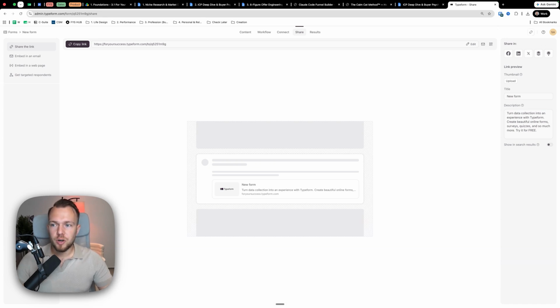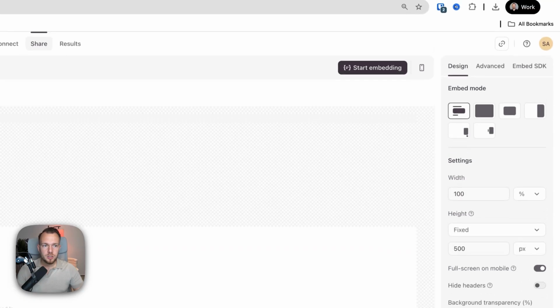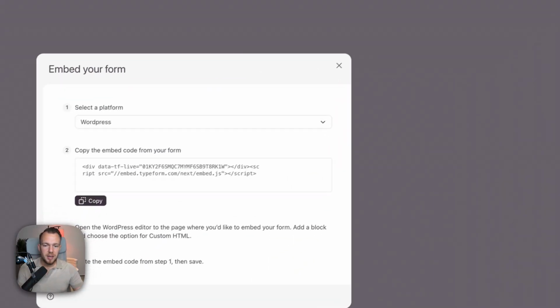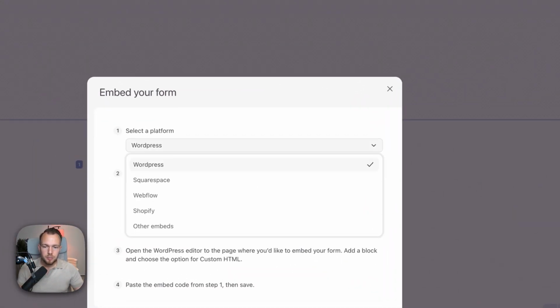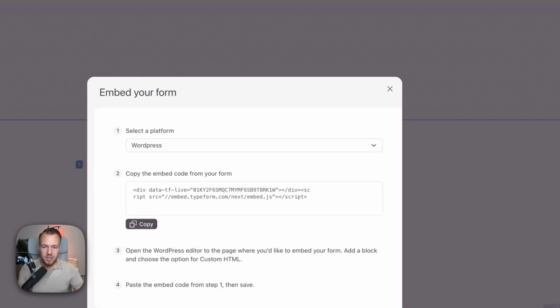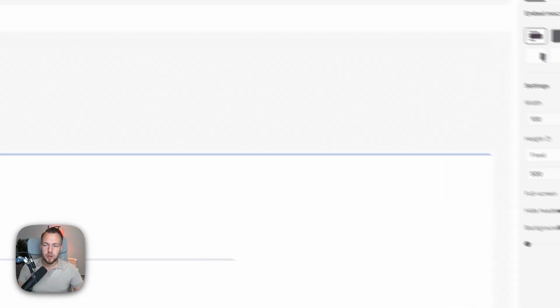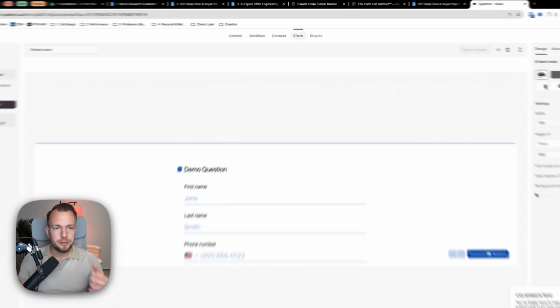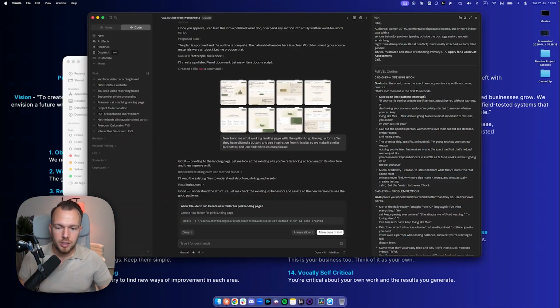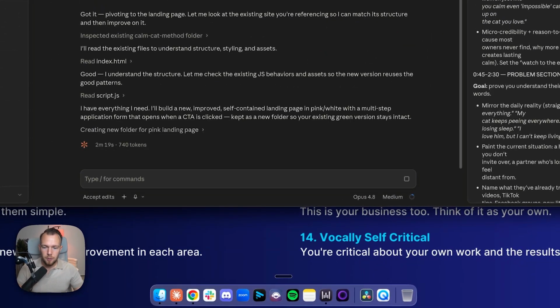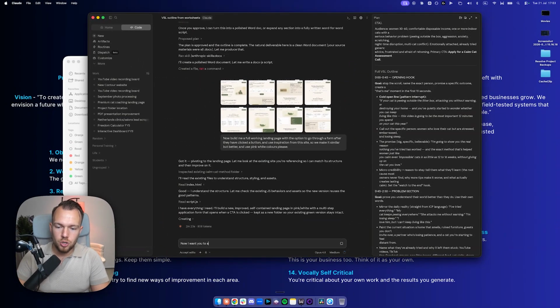So we're going to find the embed in a web page, all right? Once we do this, we're going to start embedding. When we start embedding, we're going to copy this embed and choose the embed code. This code is something we're going to give to the Claude Code setup. So we're going to say always allow. And what we want to say is, now I want you to also embed this Typeform in the CTA on this landing page, please.